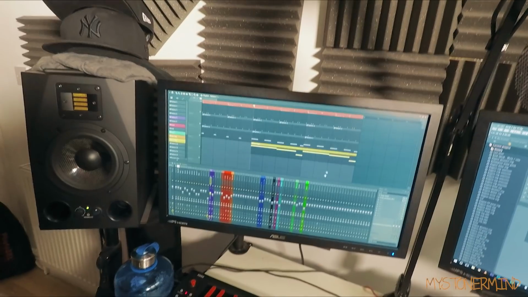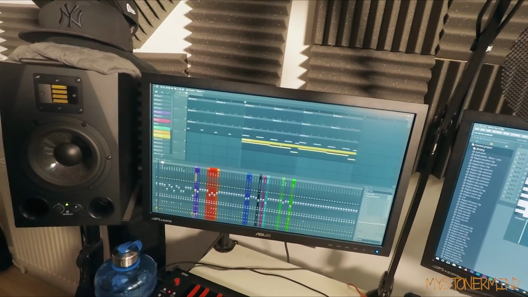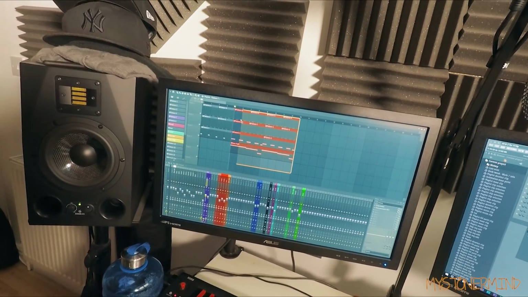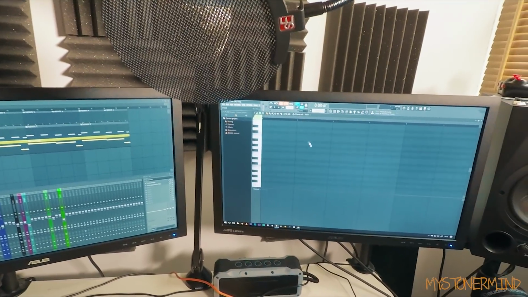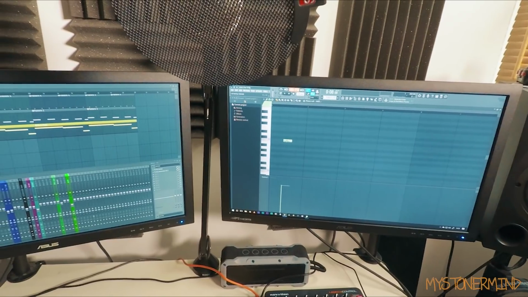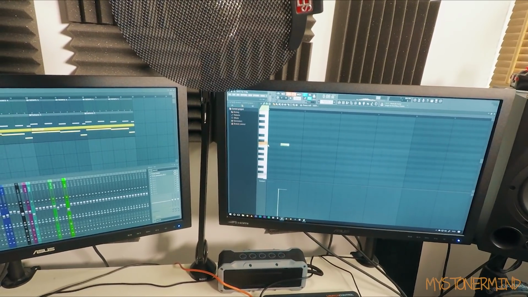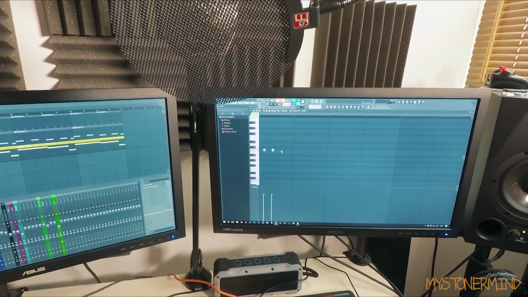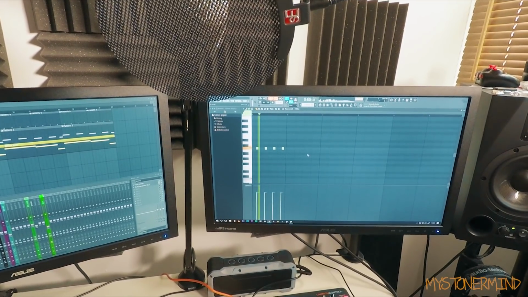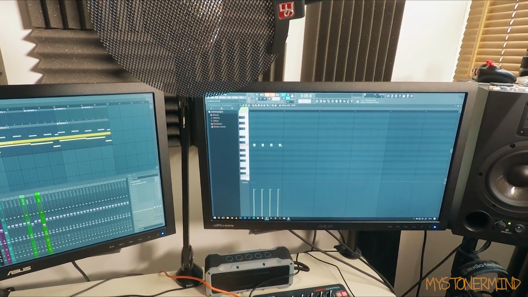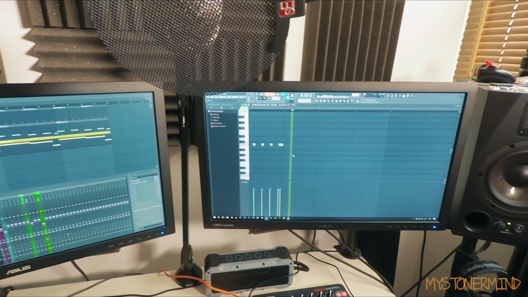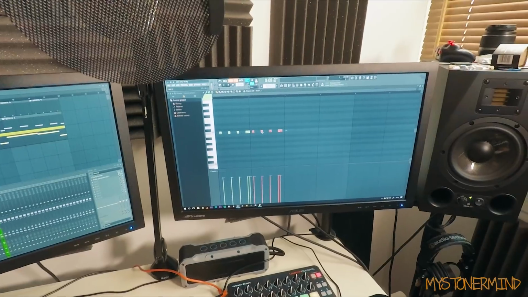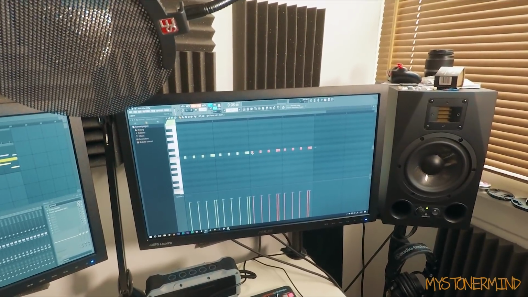Okay, so next on the list, I'm gonna double this. So Control and B, and there we go. Okay, so I think it's time to add some hats. And these are the hats. So I'm just going to go like this. That sounds good enough. Control and B. Do that again. Move it across.